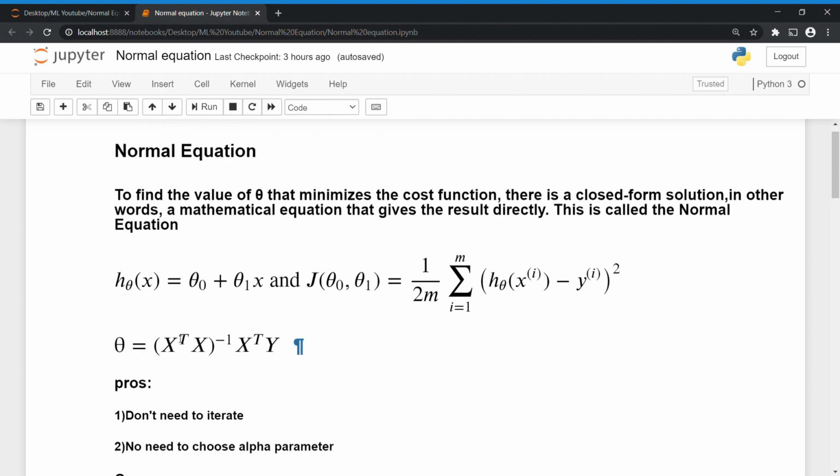So, how does this equation come? Here is the function h theta of x equals theta naught plus theta 1 times x. It is similar to y equals mx plus c, but written in a different way. Here is the cost function J of theta naught, theta 1 equals 1 by 2m times the summation over m of (h theta of x i minus y i) whole squared. The cost function is also used to calculate the error. By using this cost function, we derive this normal equation.